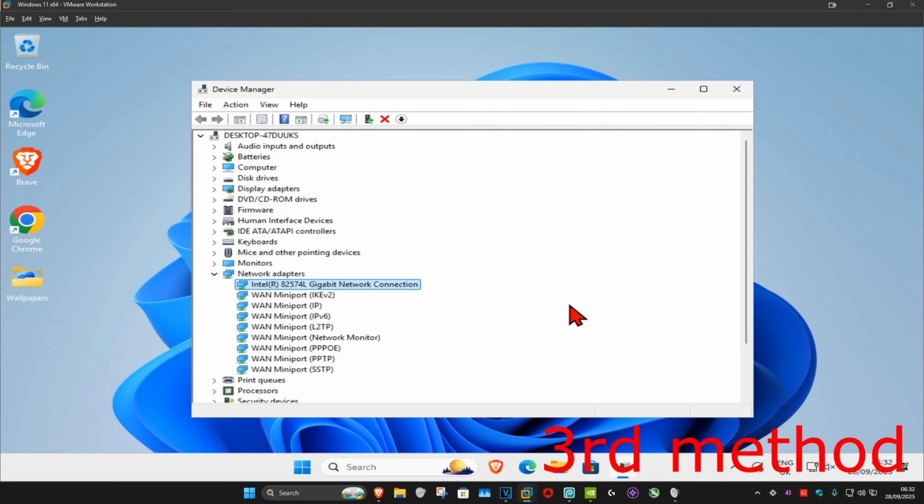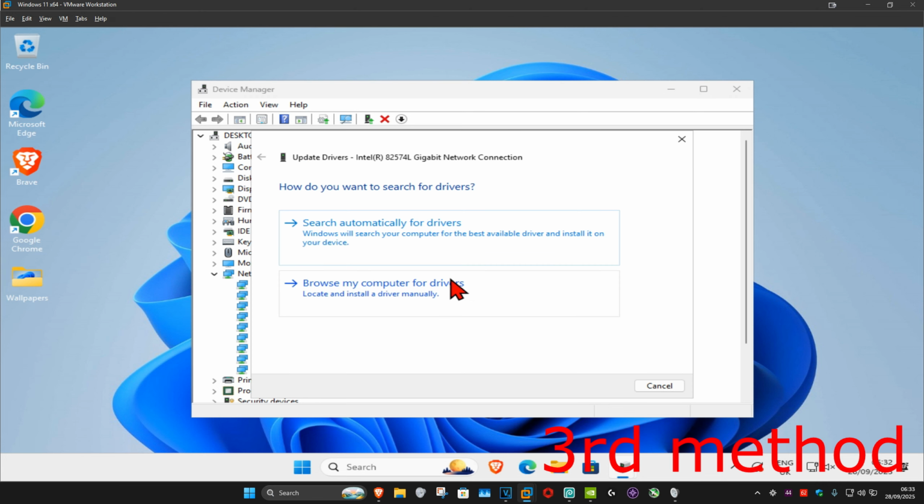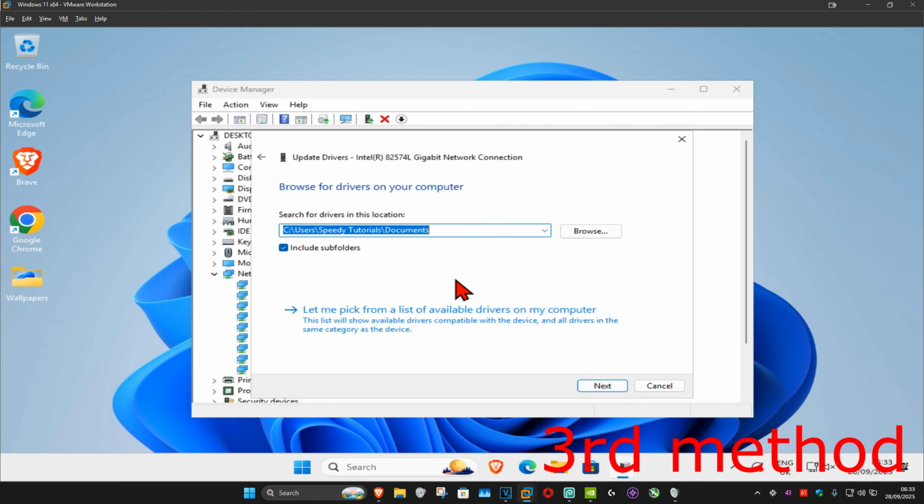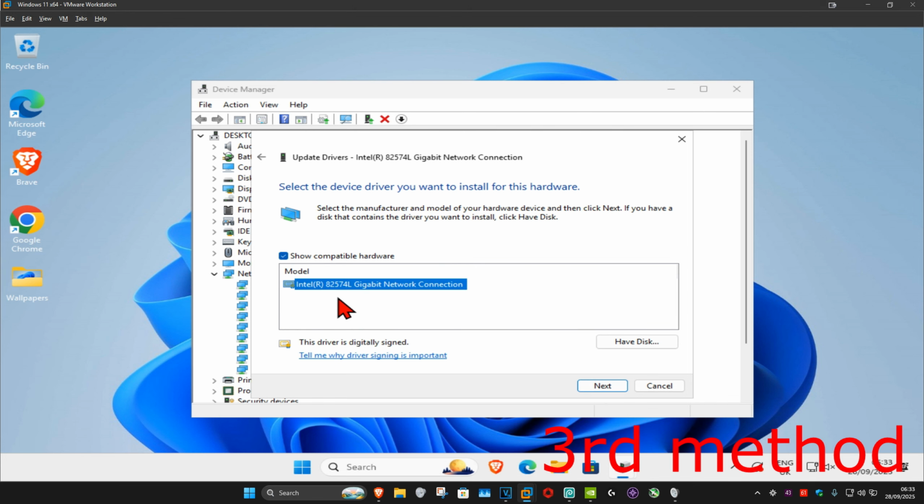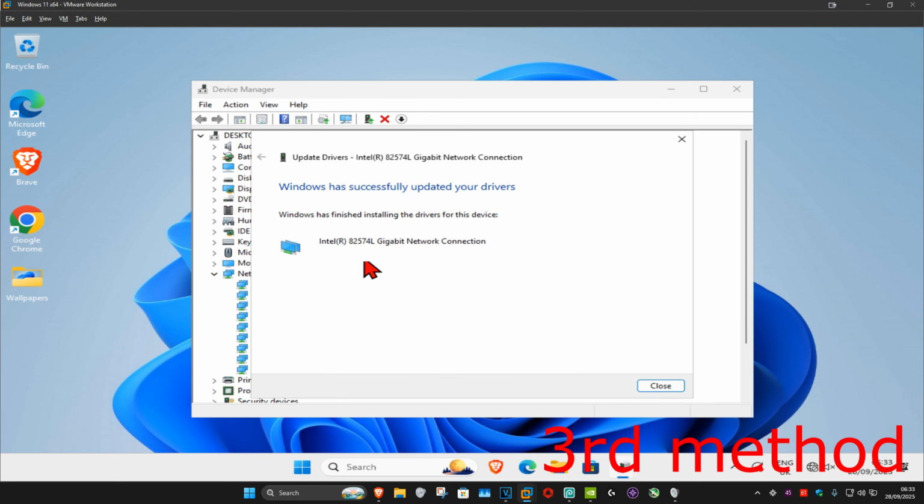For the next method, you want to right click on your Wi-Fi card and then click on update driver. Now you want to click on browse my computer for drivers and then click on let me pick from a list. You want to choose the driver that you think is most applicable to your Wi-Fi card. For me it's going to be this one right here, and then click on next. You want to install that.